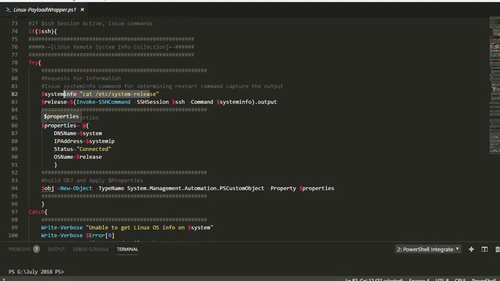Then we want to gather a properties hash table. So we're going to get a hash table here that basically says we want a DNS name, an IP address, the status, and then the OS that this is picking up. So all of this stuff is going to be built into a hash table. We've assigned our variables as values. So remember, we have a curly brace and an at sign to define our hash table.